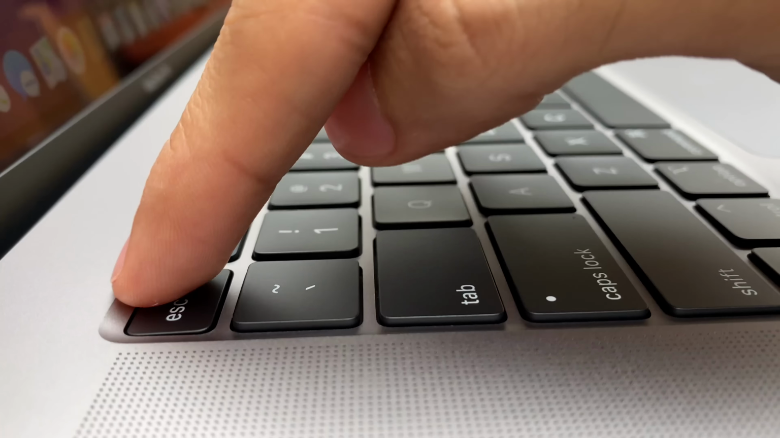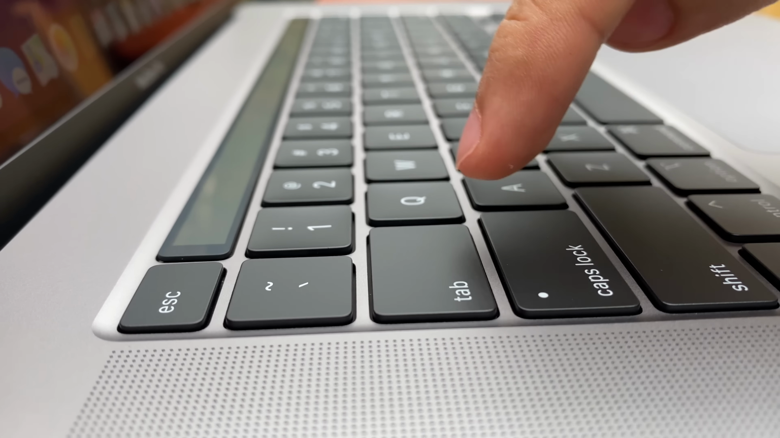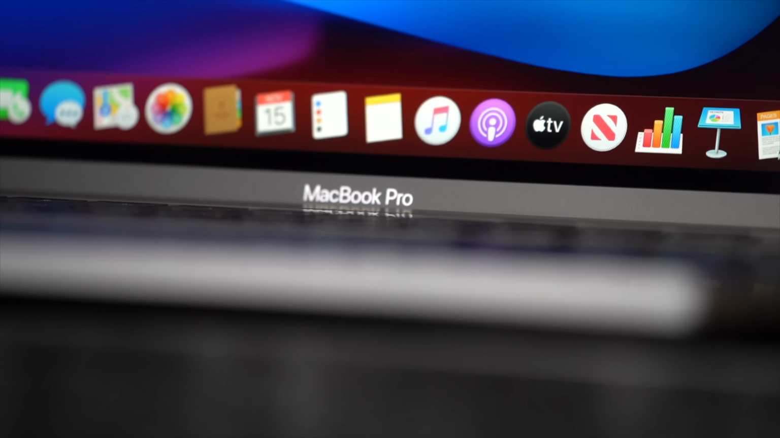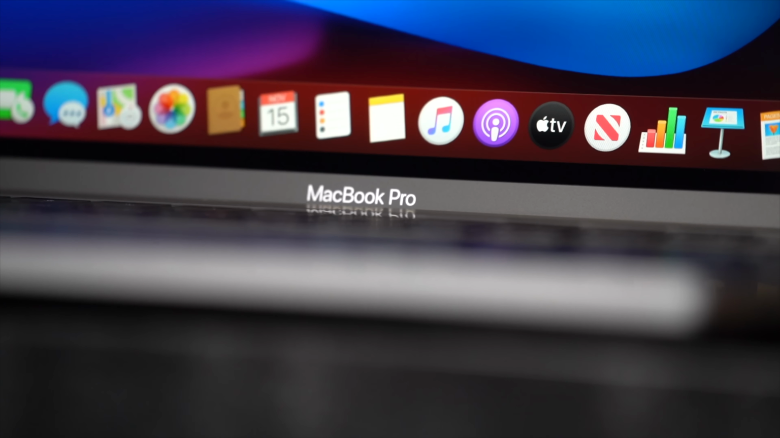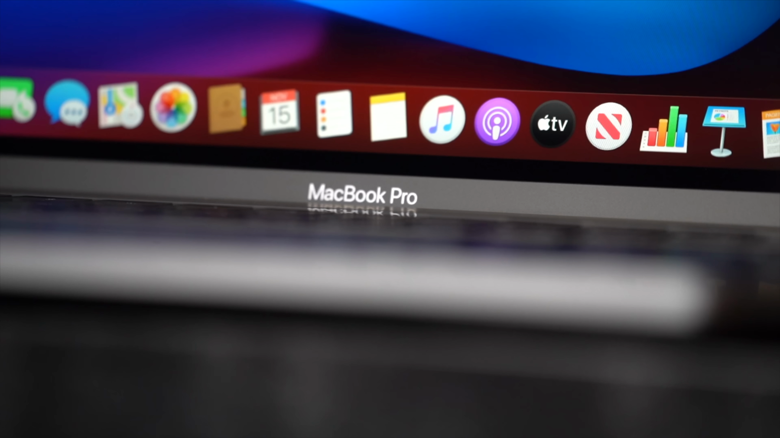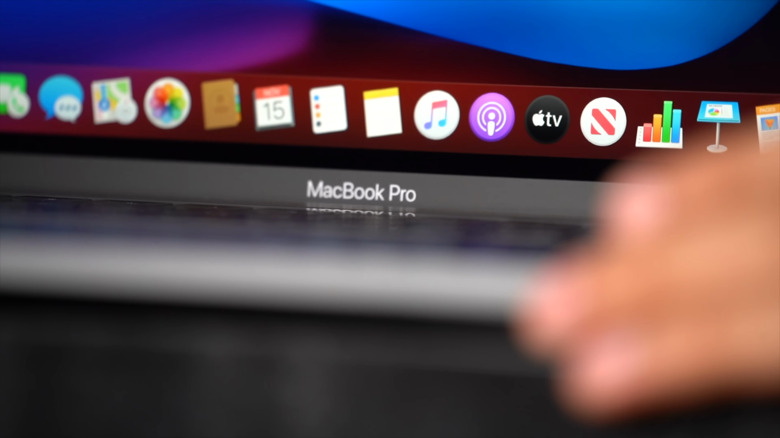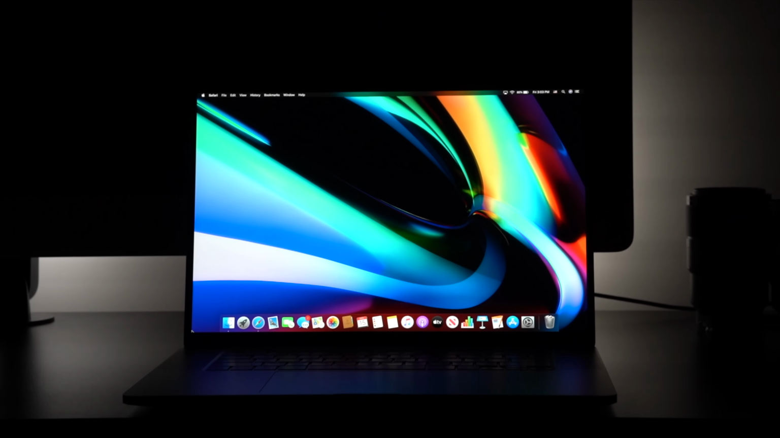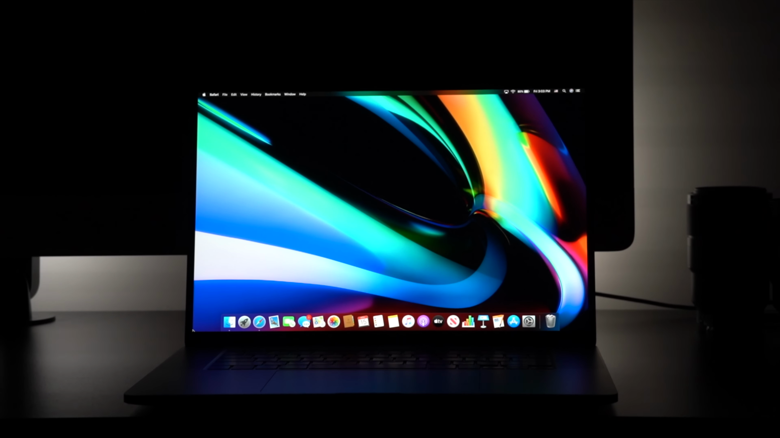Like, including an escape key doesn't sound like a big deal at first, but it is, because you don't know how many times the escape key is desperately needed in pro applications like Final Cut, Logic Pro, Photoshop, and countless other pro apps, and the Touch Bar would just freeze up or become unresponsive. It's a first world problem, but it was extremely annoying, and now finally the frustration has been lifted. Thank you, Apple.